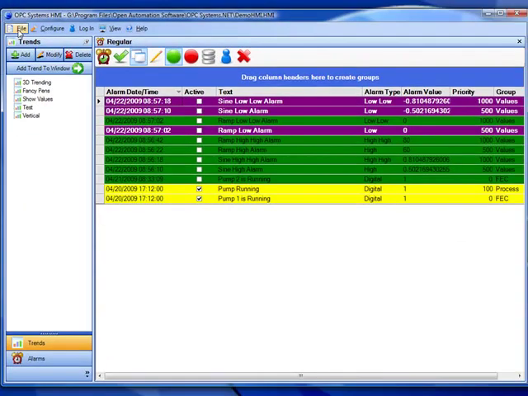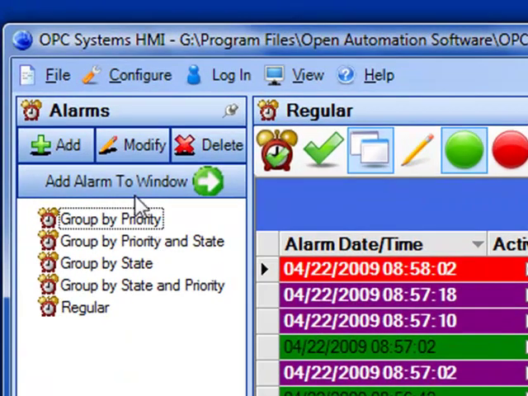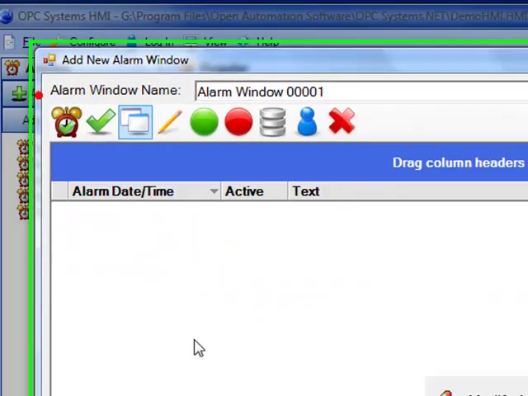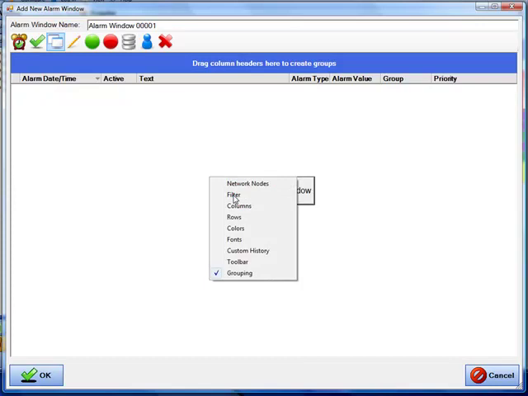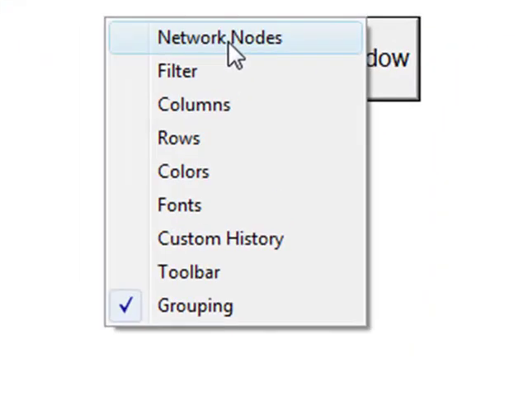Let's take a look at how to configure the OPC Systems HMI container while we're here. If we select the Alarms tab at the bottom, we see a number of pre-configured alarm windows. To add a new alarm window, we select the Add button. To modify the alarm window properties, we select the Modify Alarm Window button. There we can determine what network nodes we're going to subscribe the alarms from, and we can even communicate across the internet as a data source for the alarms.